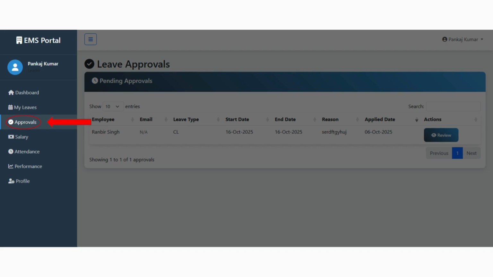But here's the key difference. Leaders have one additional powerful feature, the approvals section, highlighted here in red. This is where the real leadership functionality comes in. When any team member applies for leave, it appears in this approvals section for the leader to review.